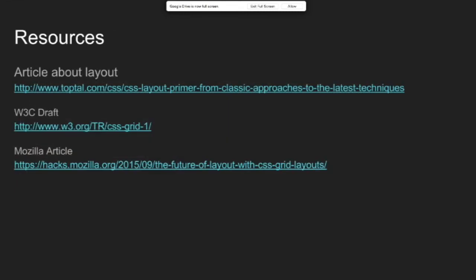And there you have a couple of resources. The first one is my article here, which is basically the same as what I talked about today, but in writing. The draft, this time I did not forget. And this article is something Mozilla wrote that I think is pretty easy to understand.